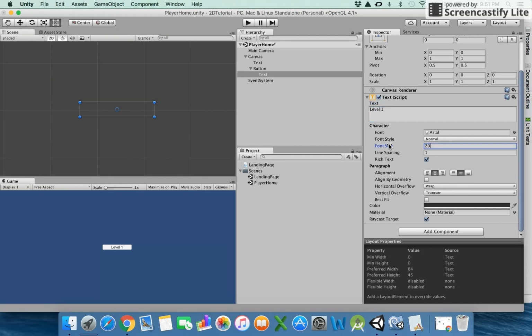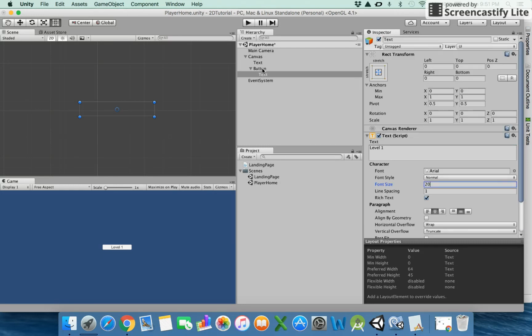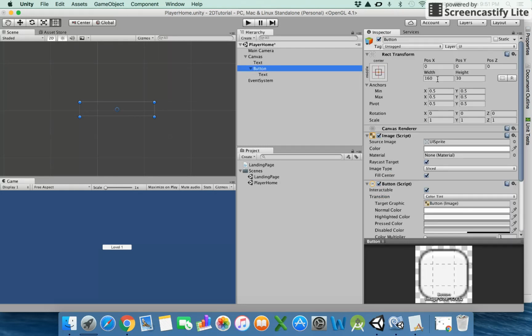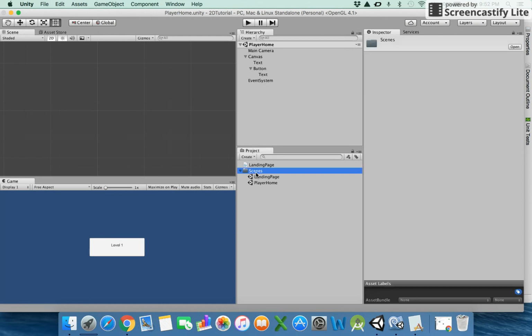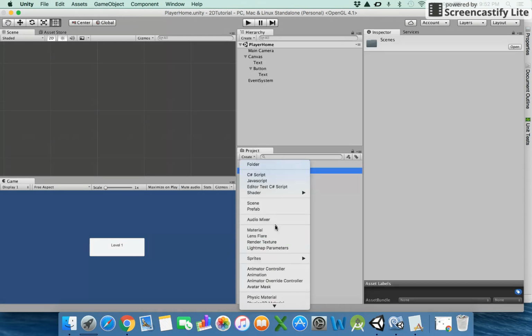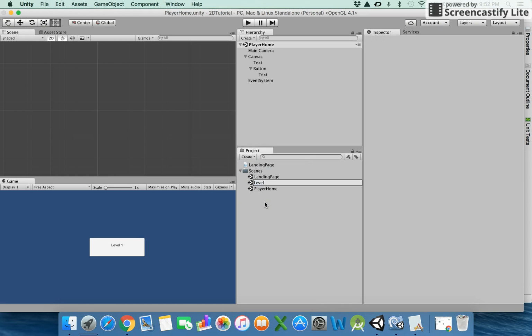And make the font size larger, and then go back to button, and I want to make my button larger, so I'm going to make my width 300, my height 200 is too large, try 100. Okay, so there's my button, and I need to create another scene. So I'm going to save this one, and I'm going to create a new scene for level 1.